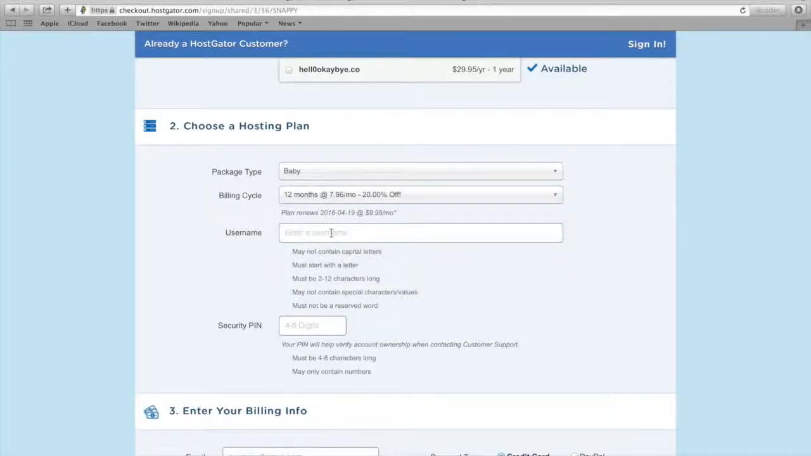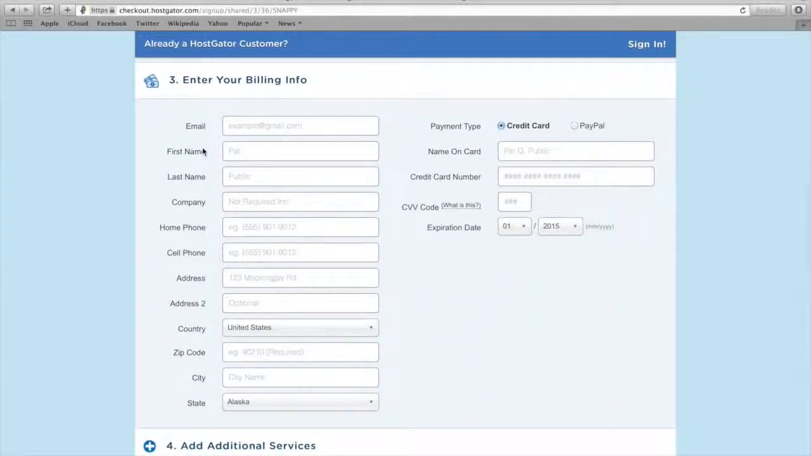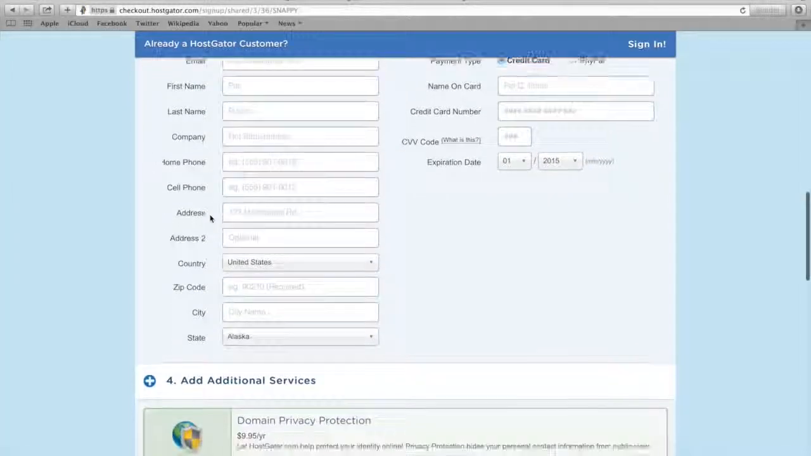Then we have to create a username and a security pin. I'm not going to create this with you only because I've created my own account already, but go ahead and create a username and input a security pin, and we'll move on to step number 3. Step number 3 is enter your billing information. So if you want to pause this video so you can put in all of this info, go ahead and do that. And then once we push play, we'll move on to add additional services, which is step number 4.